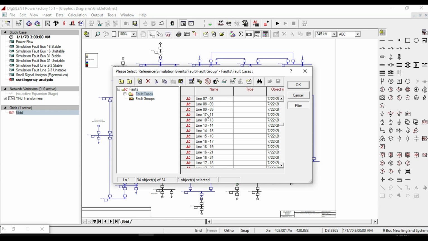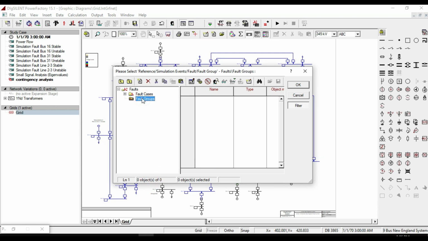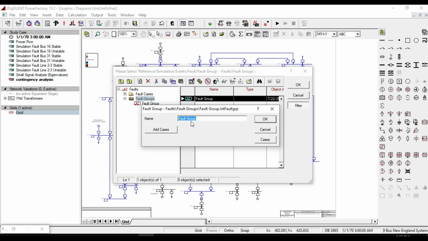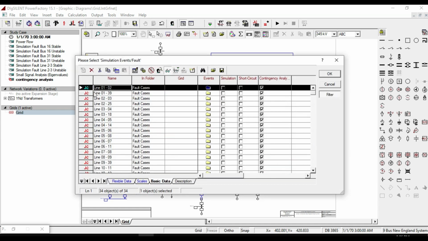From the fault cases, you see all the fault cases for all transmission lines of our network system, which are 34 objects. If you want to work on fault groups, from the New Object icon, create a fault group. Then click on Add Cases, and from here you can select certain fault cases that you are going to work on.